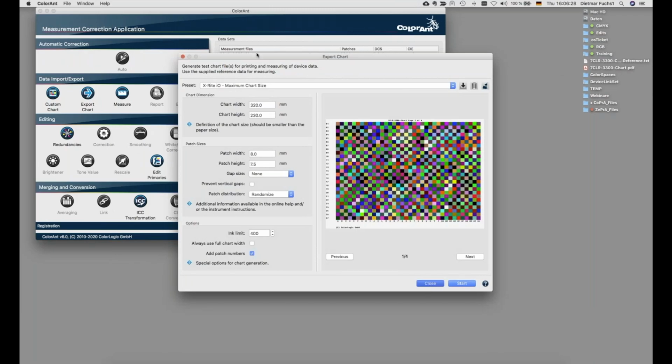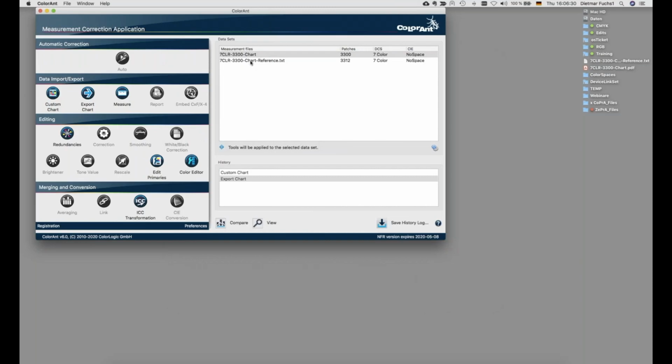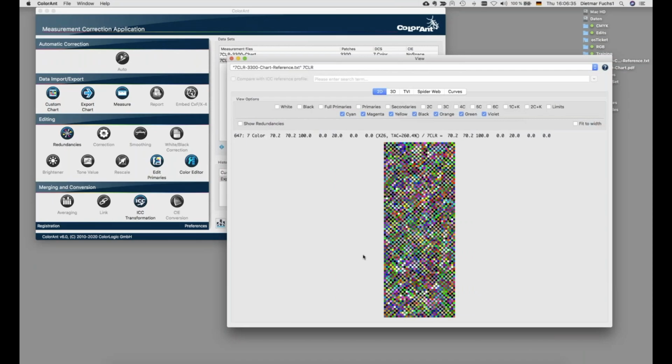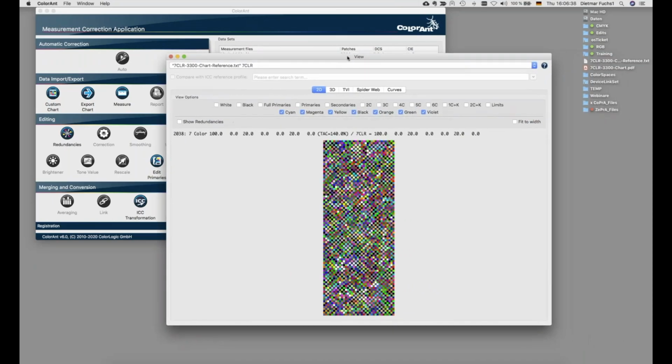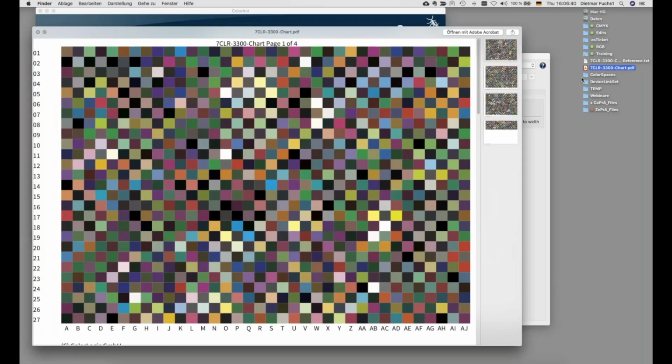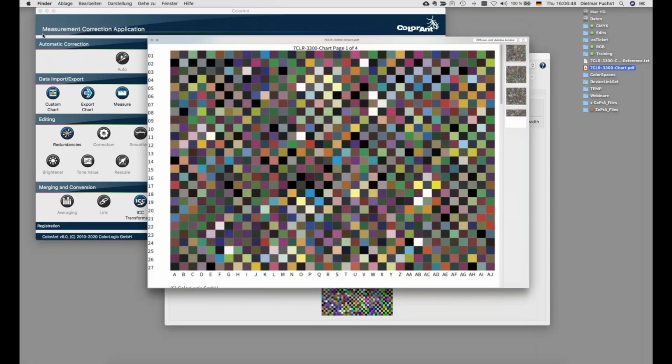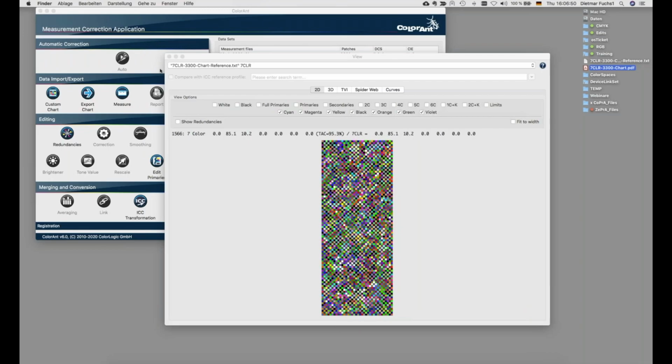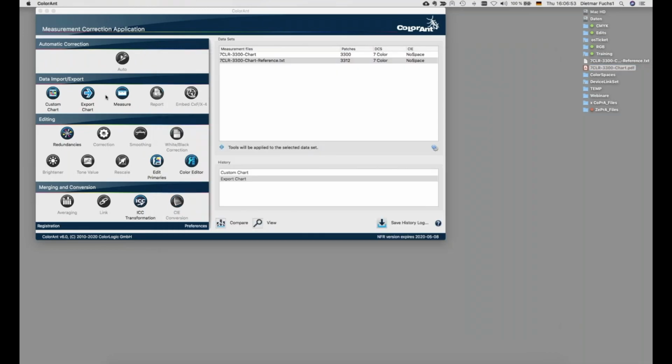What we'll see as the next step is that we have our reference data, which is basically in the layout of our PDF document. Our PDF document has 4 pages, and the pages are organized in such a way that we could measure them in the order that we have listed here. For measuring, we would use the measure tool. Here again, we could measure with all the instruments that we support. In our case, it's the i1 iO, so we measure with the i1 iO.